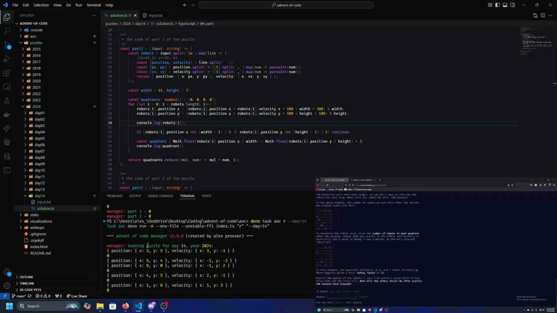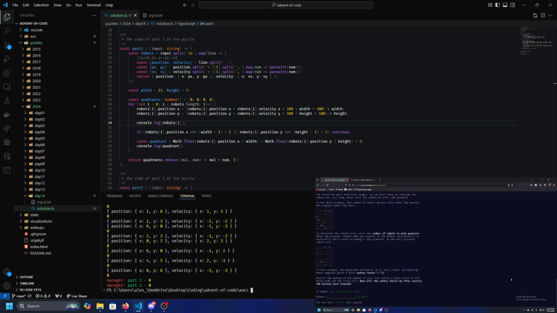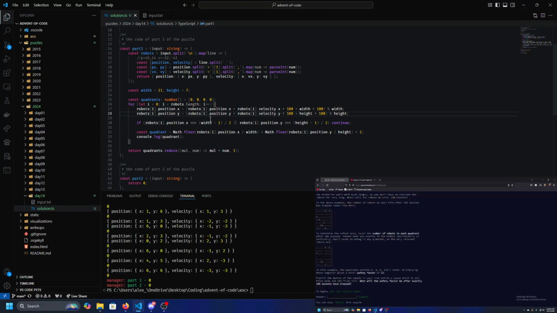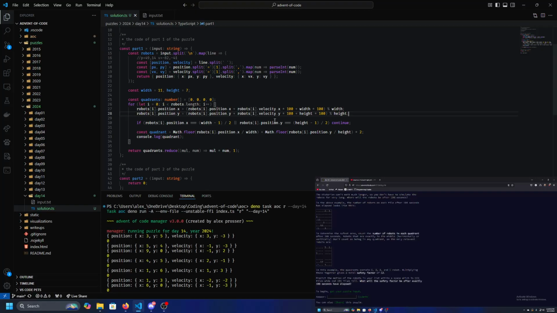There should be one at 0, 2, which there is. And there's one at 6, 6, 0, 1, 2, 3, 4, 5, 6. And then there should be 2 at 6, 0. Okay, so yeah, that's right. And then width minus 1 is 5. So if x is equal to 5, or y is equal to 3, then we don't count it. Does it belong to any quadrant?